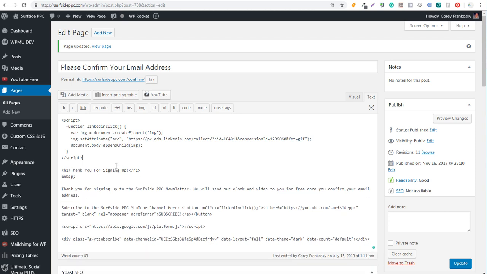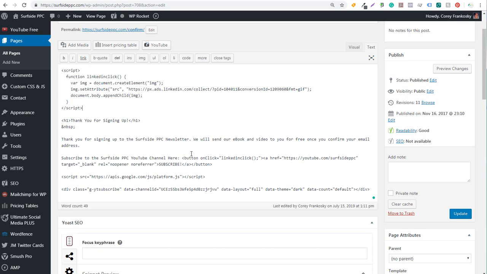And at the bottom of the page where we have our click, you can see we have our button, and then on click, we're going to call that LinkedIn click function. You can see the function LinkedIn click right here. So now what we're saying is every time someone clicks on this button, we want it to call this function, and it's going to call this image right here, which is going to track a conversion back into LinkedIn. So every time someone clicks on the subscribe button right here, you want to put your button opening tag. We have our a href tag right here that's sending traffic directly to our YouTube channel. And then we have subscribe, we have close link, and then we have a close button right here. So every time someone clicks on this button, it's going to track it back into LinkedIn.